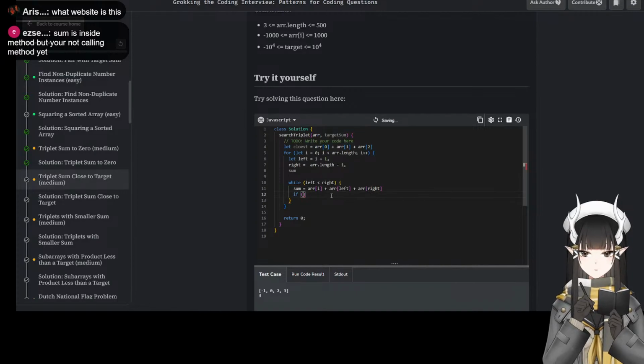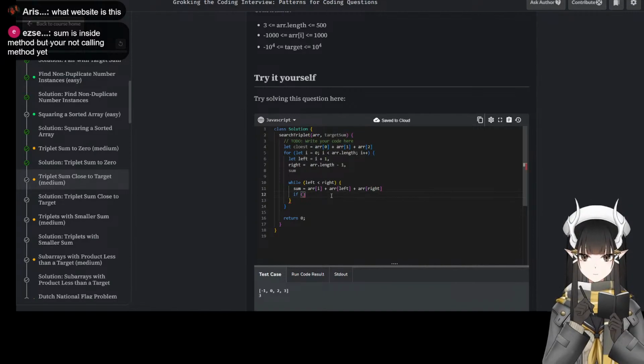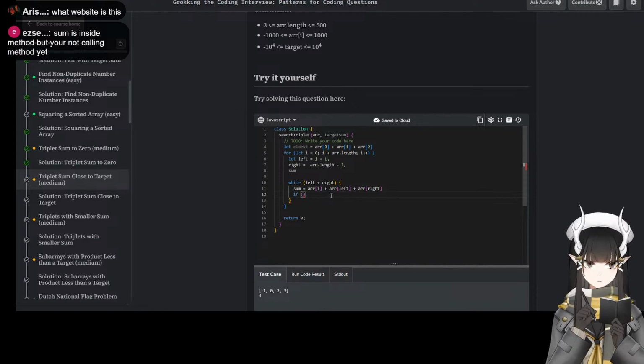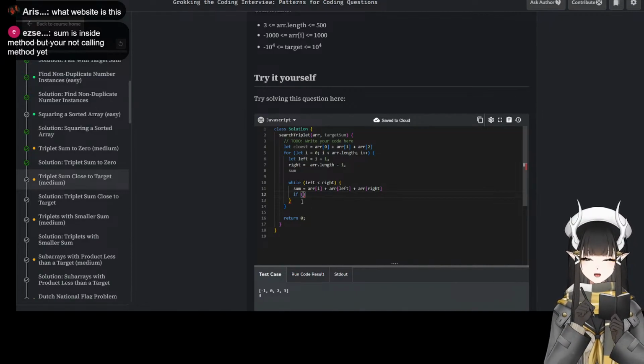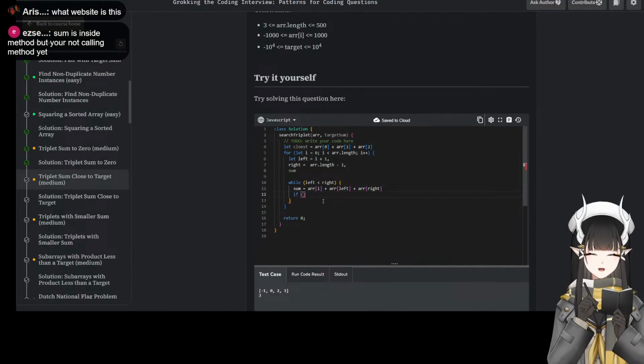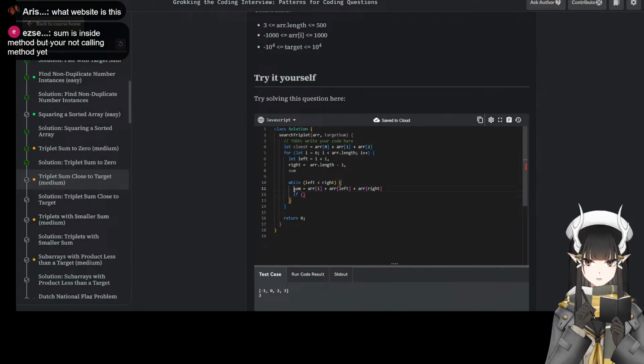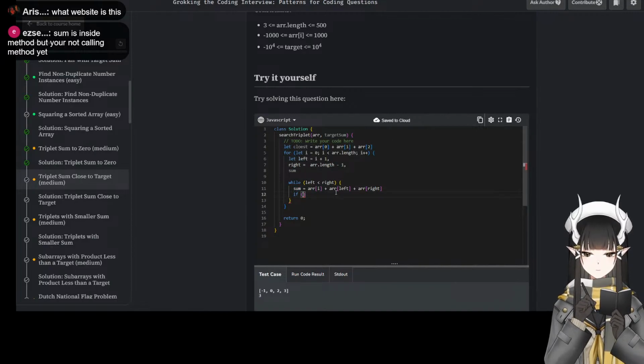If sum is inside method, but you're not calling method yet. Oh hey, easy. Oh, you play Yu-Gi-Oh and you also code? Nice. But this shouldn't affect, right? Even though it says it's not defined. Not used.